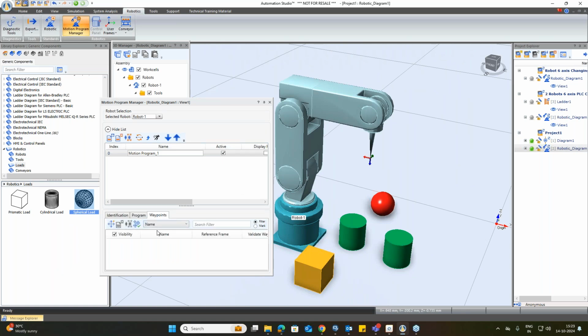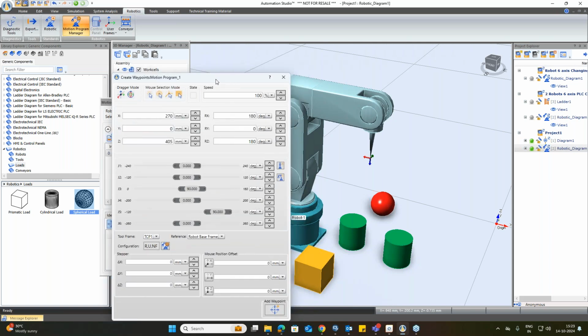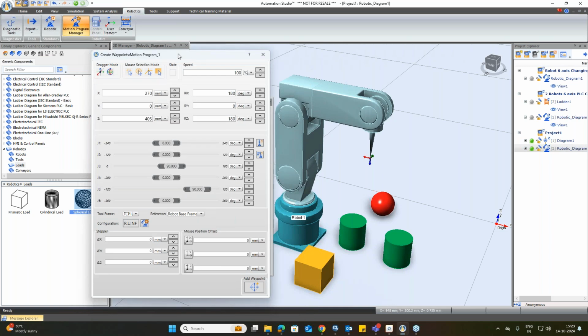In order to create the waypoints, you have to click on this create waypoint. When you click on create waypoint, a window will pop out. It is the same as the control panel which I opened before. The only thing is this add waypoint is added here, right? So now I have to give the waypoints here.